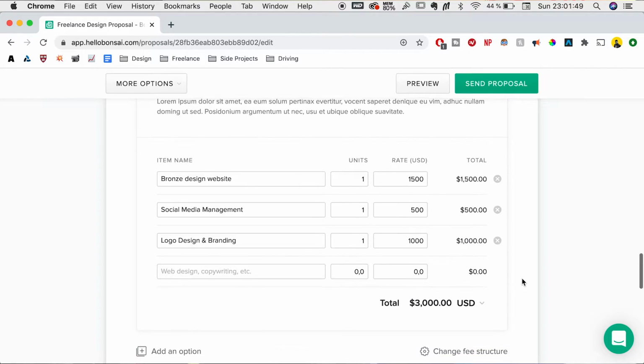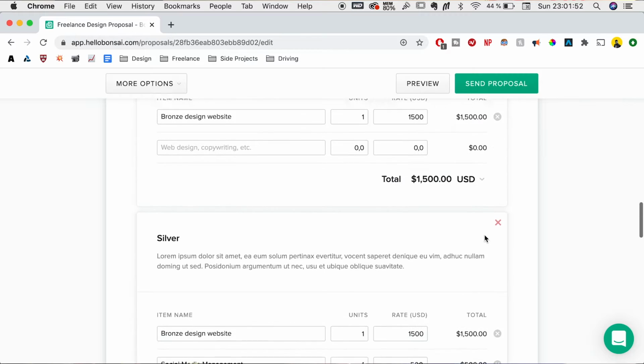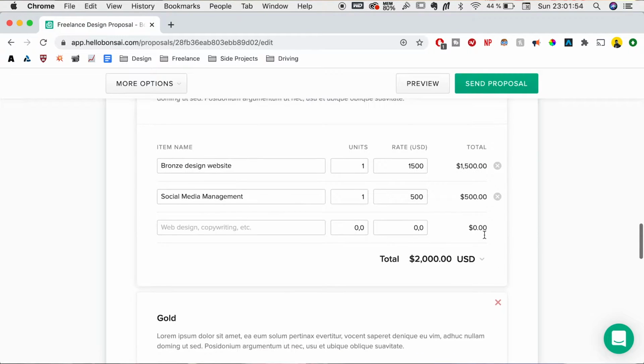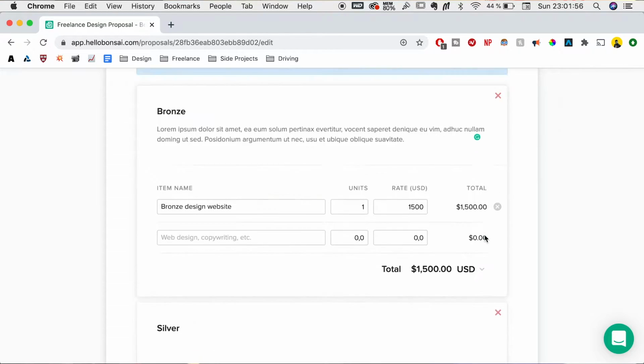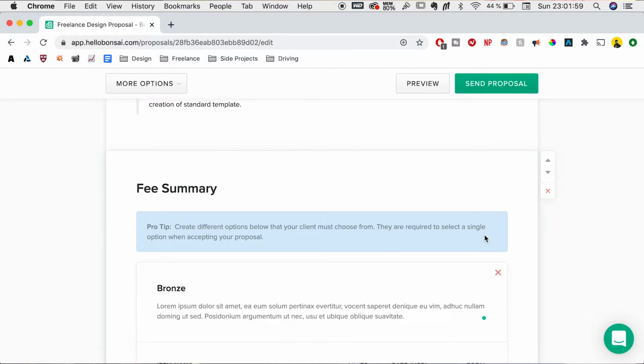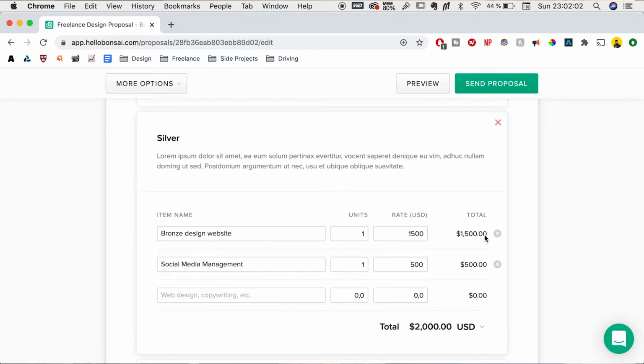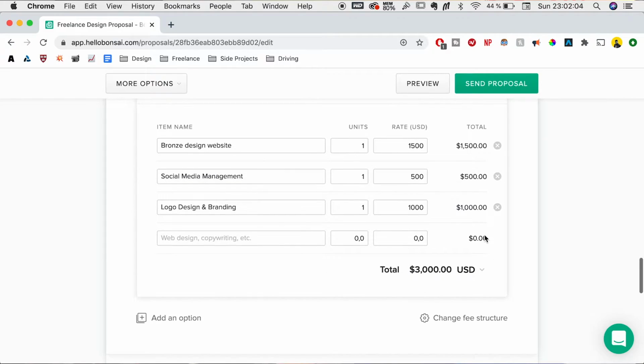Now this leads our final total to $3,000. Lower tier was $2,000, and the first tier was $1,500. So this gives them 3 options from which they can pick from. A basic one, a little bit more expensive, which is the silver, and then an extreme version, which is the gold.